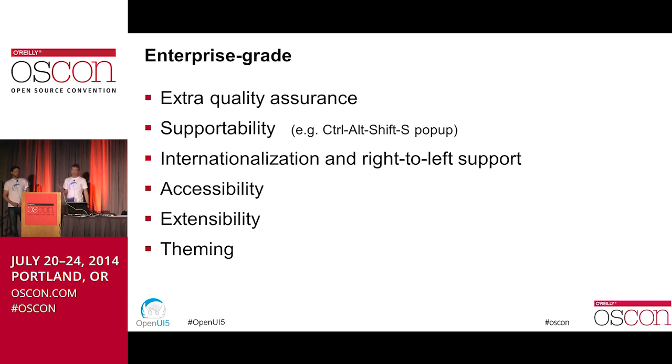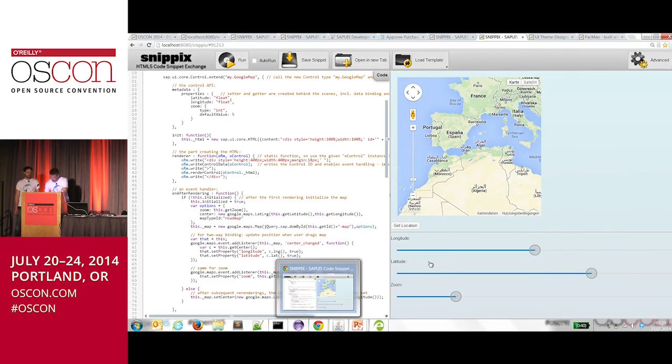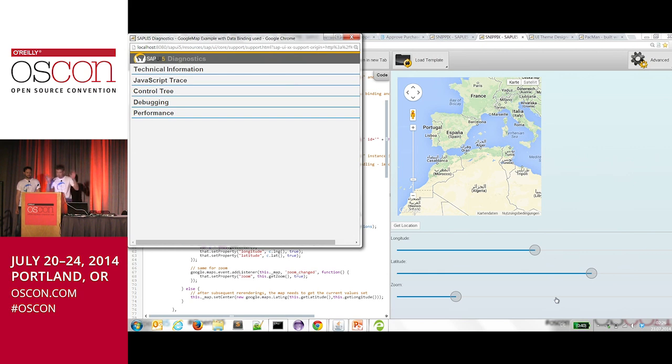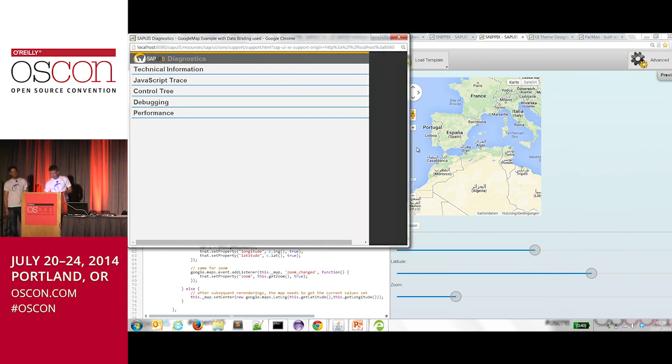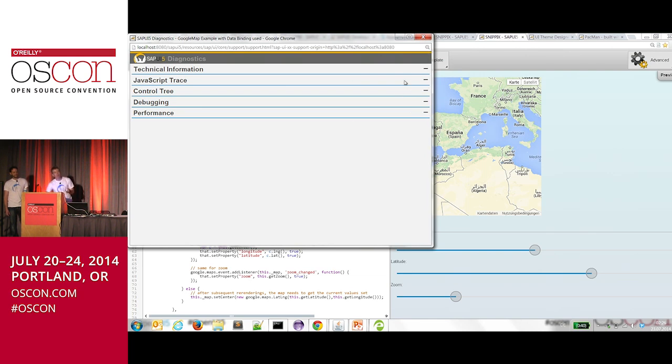Then also when something still goes wrong, we need to be able to very quickly support the customer and fix the problem. So that's why supportability is also a very important feature. Let me show this in an example. Let's just go back to this custom UI5 control, this Google map we have just built. When something goes wrong inside this application, just press Control, Alt, Shift, and S. So basically everything you can, plus S like support. And then you get this nice pop-up here, which contains some support information.